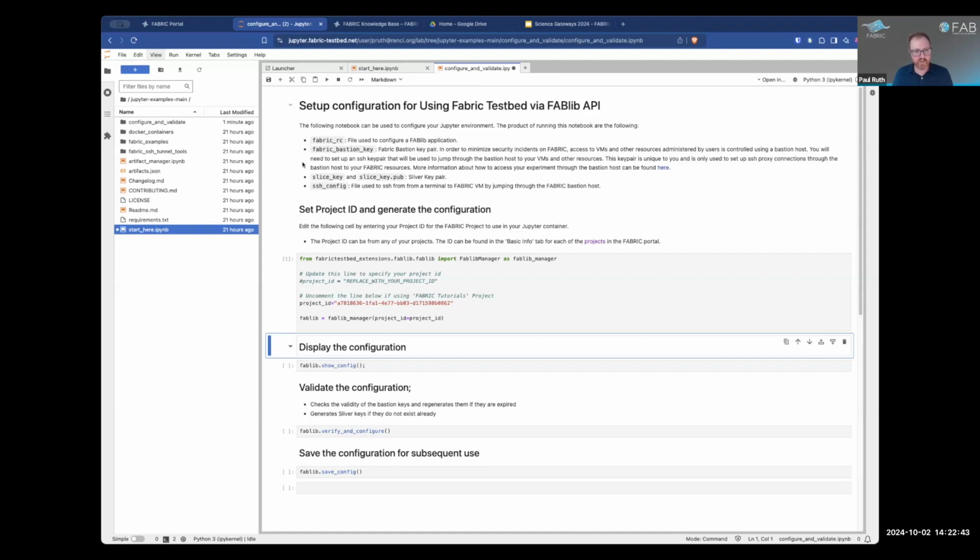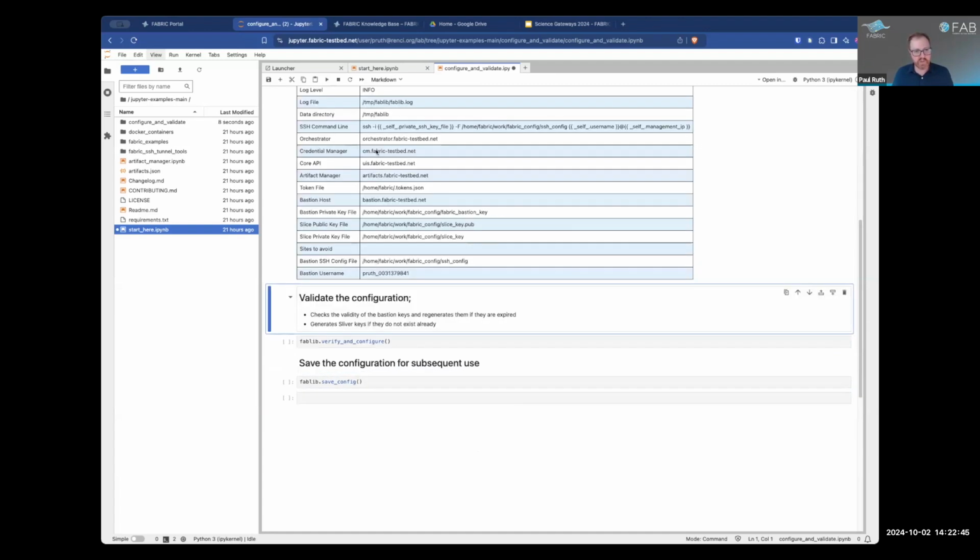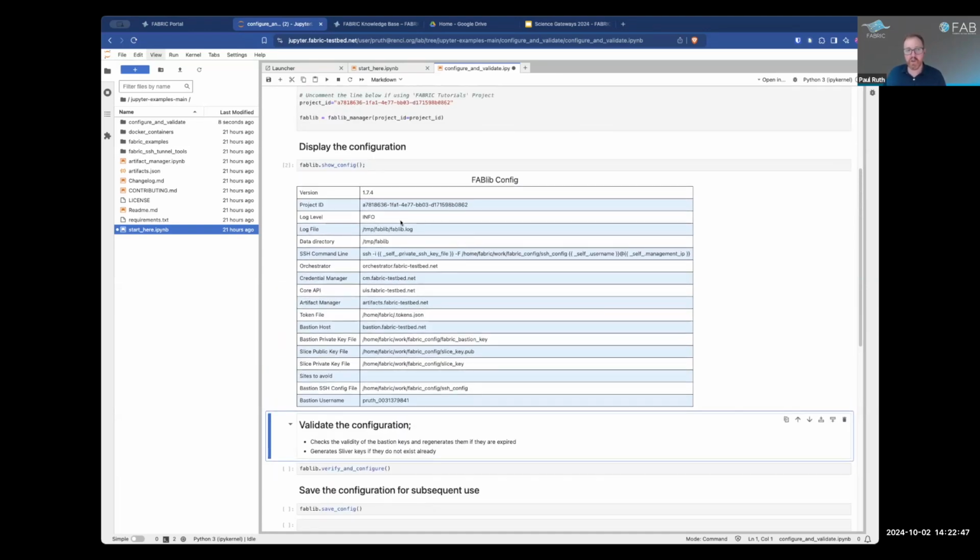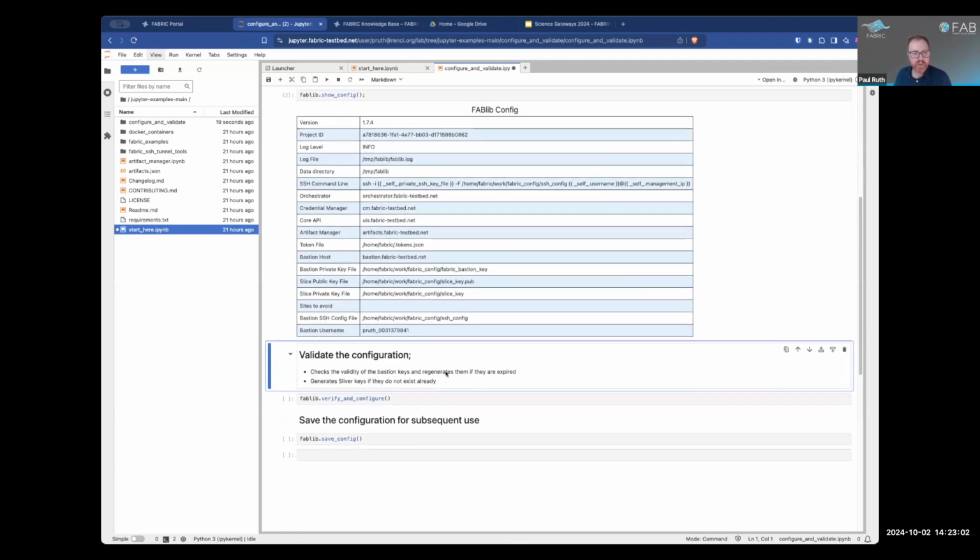So we've done this cell. If we go down here, we can say show the configuration. This is the configuration that this notebook is using. Sometimes if you have a problem and you're asking us in the forum, we might ask you to send us the output of this, because that could show us some configuration errors in your system. So this is good to know: fablib.showconfig.